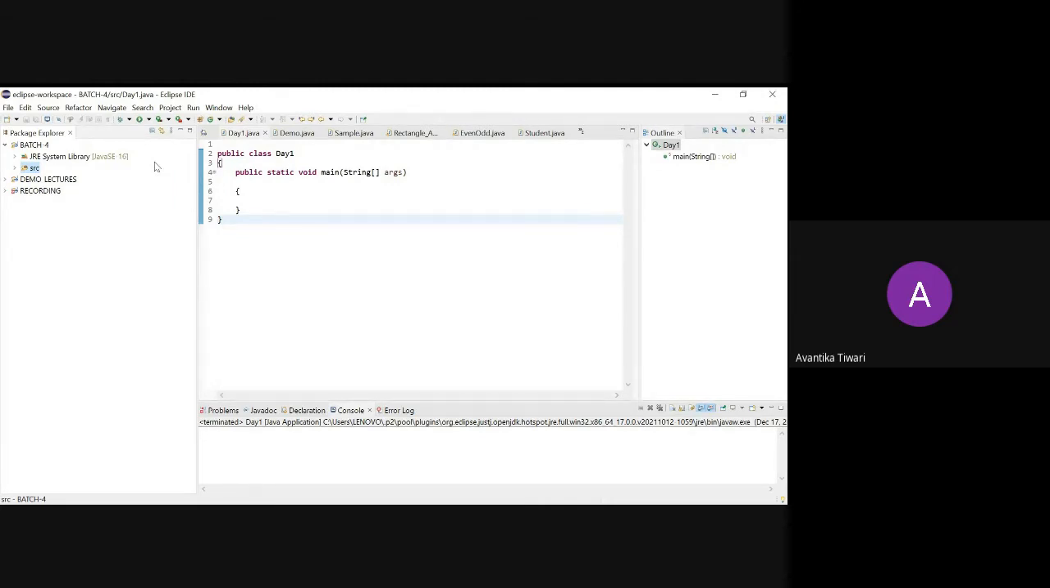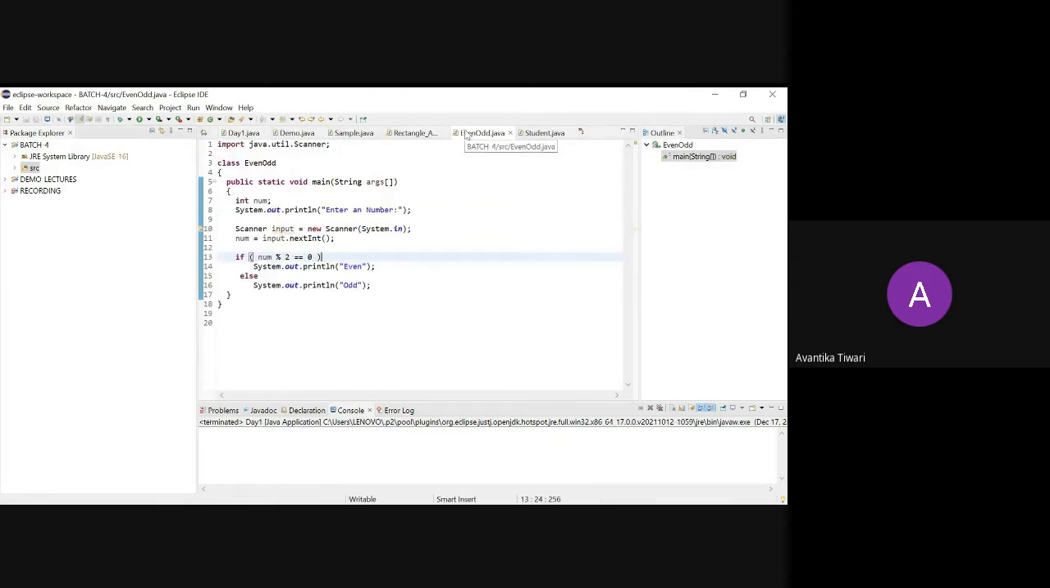We know that if a number is completely divisible by 2, then it is an even number. And if it doesn't get divided by 2, that means it is an odd number. But how to put this logic into programming, that is a challenge. So let's understand. So this is the program for checking whether the entered number is even or not.